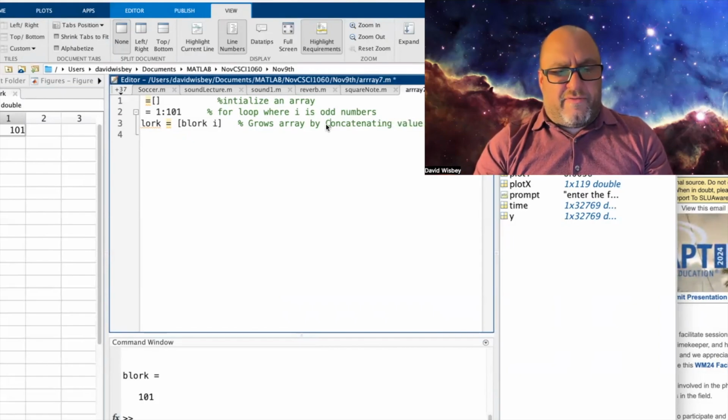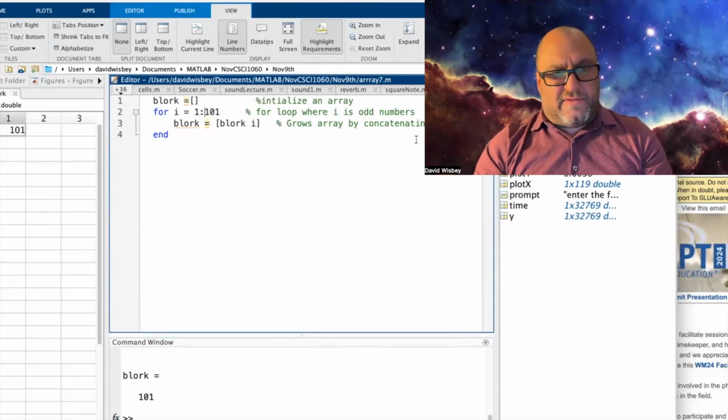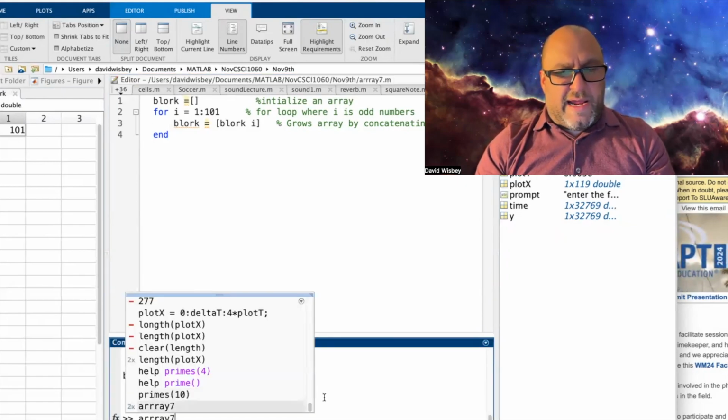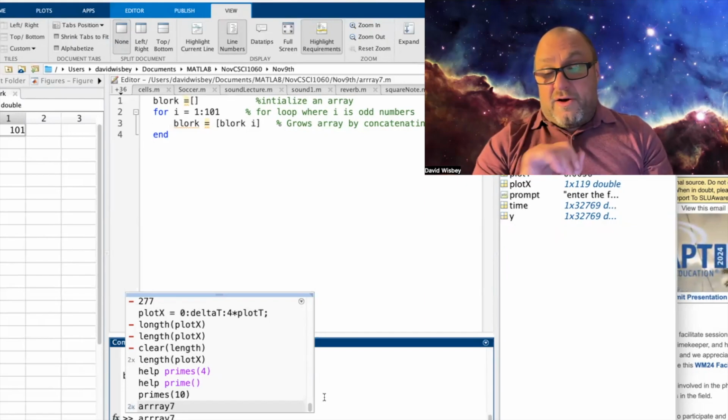So concatenating a value at the end. I'm gonna add on a value at the end there, blork. Okay. And I'm gonna run this and let's see what this gives me. Okay, so this is gonna be array 7. Remember, I'm just pressing up on my keyboard.